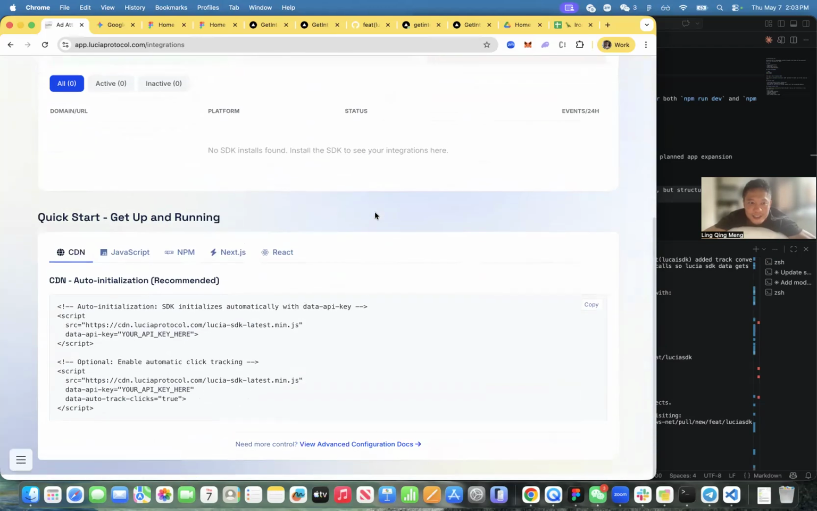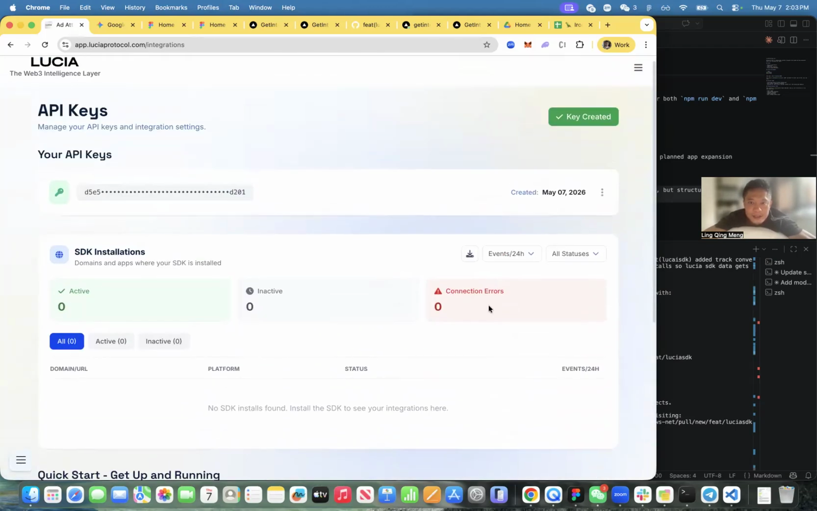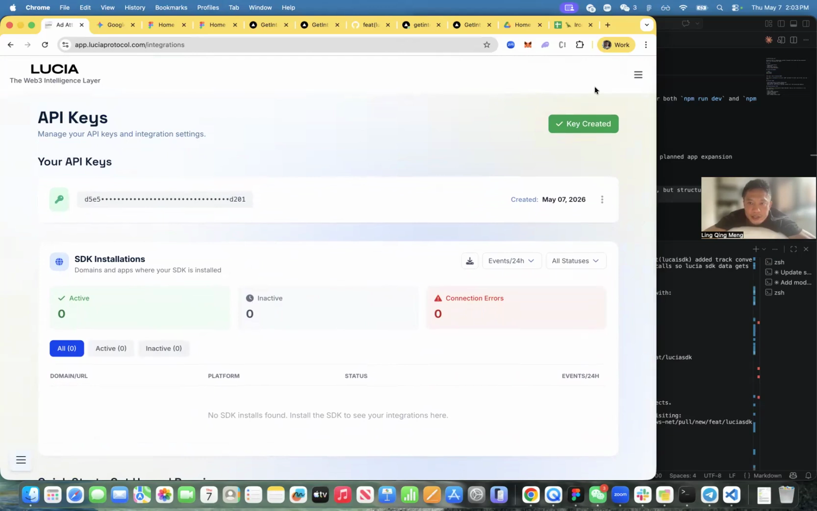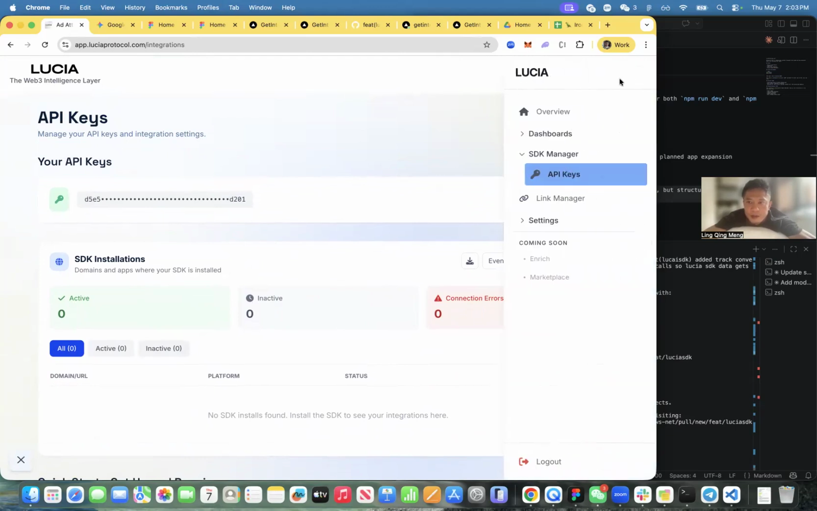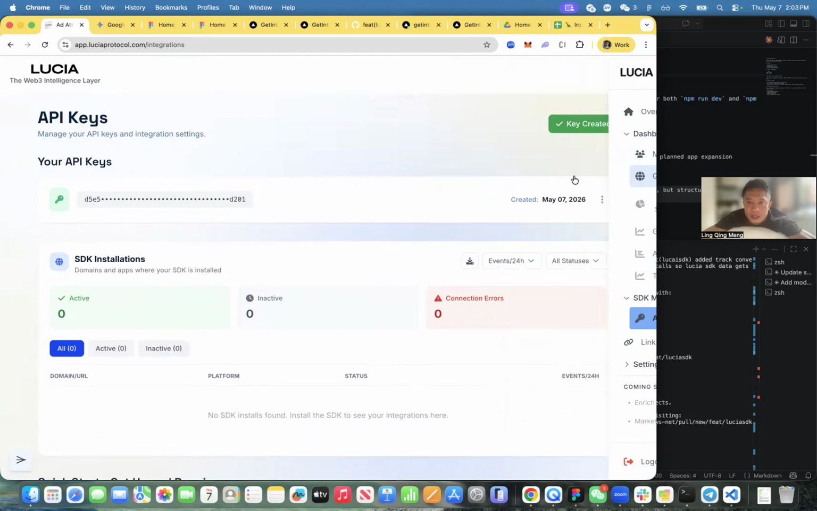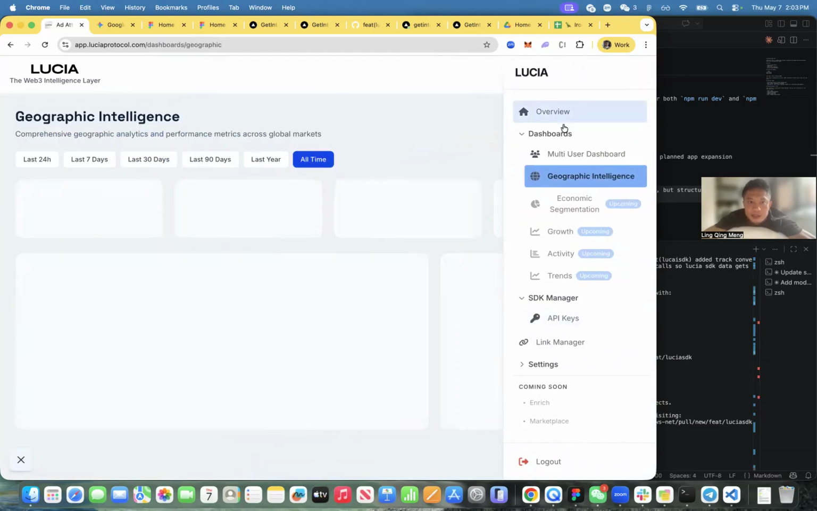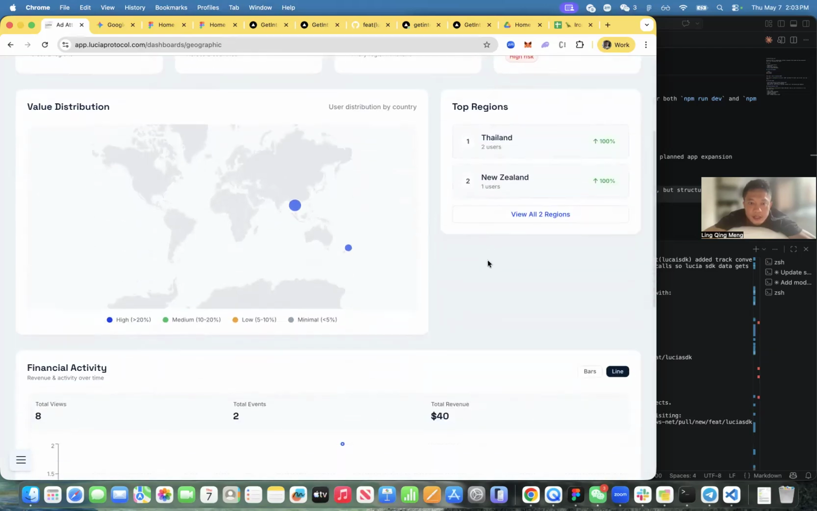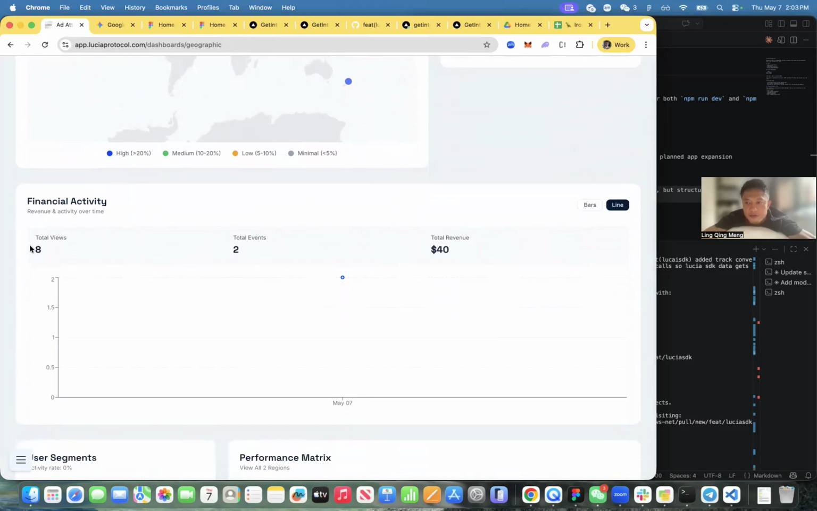So let's check this again. Okay, yeah, we got to update this. Usually it shows pretty quickly where the SDK is installed. But let's go to some other dashboards so I can sort of show you. We got one user in Thailand, we got two users in New Zealand, we got 8 total views. And because I set up 2 meetings, basically the revenue count is 40.